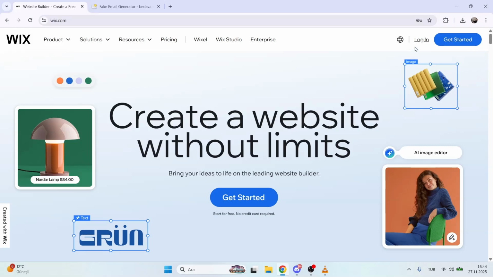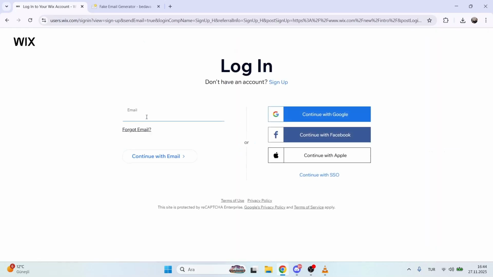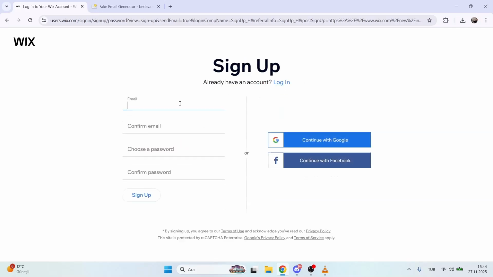When the homepage loads, look at the top right corner and click on Sign In. A new window will pop up. Since you don't have an account yet, click on Sign Up. Now you'll see a form that asks for your email and password.